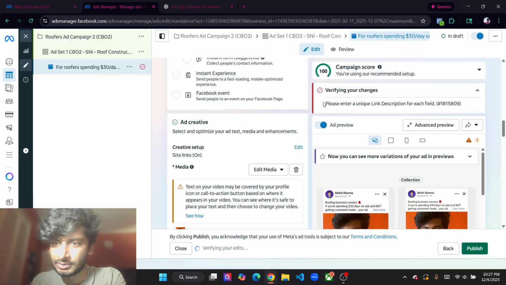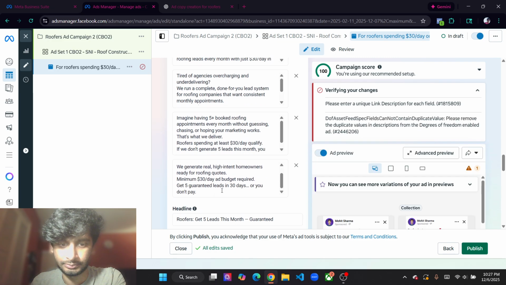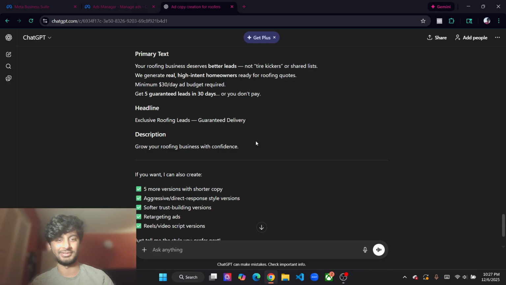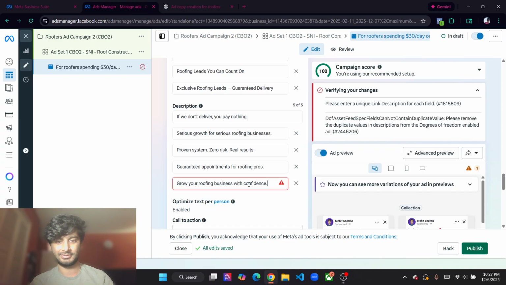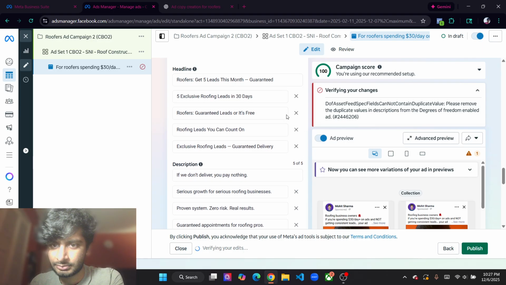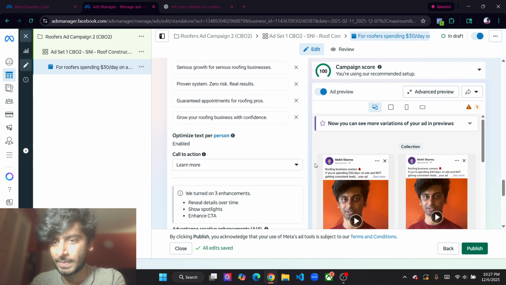Look at this. Unique link description for each field. Aha! I knew it. Thank you, Meta. Okay, it took Meta some time. I think I knew it. I even double checked, but basically the error was that I had 2 of the same description. It was telling me to change it. Make sure all these are unique.